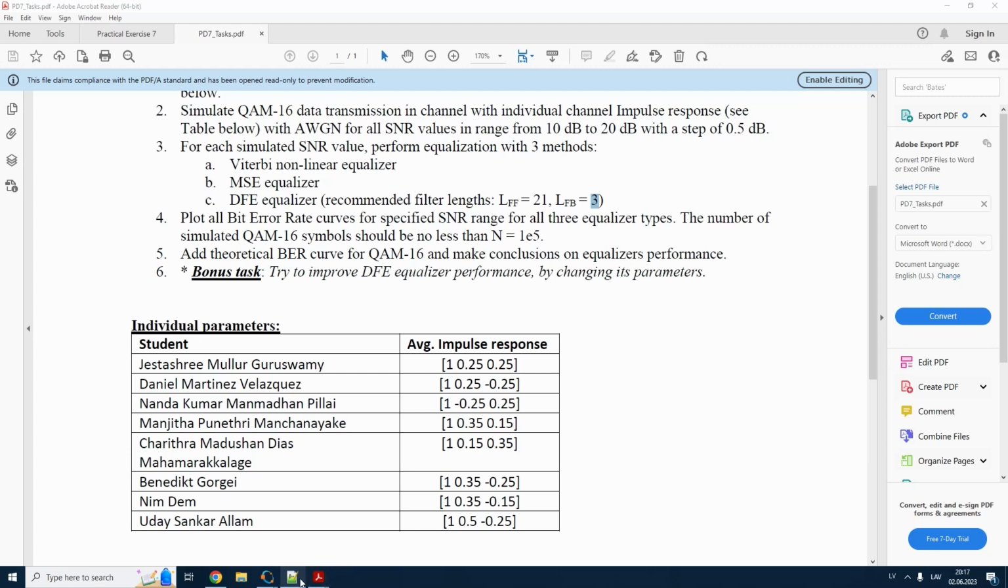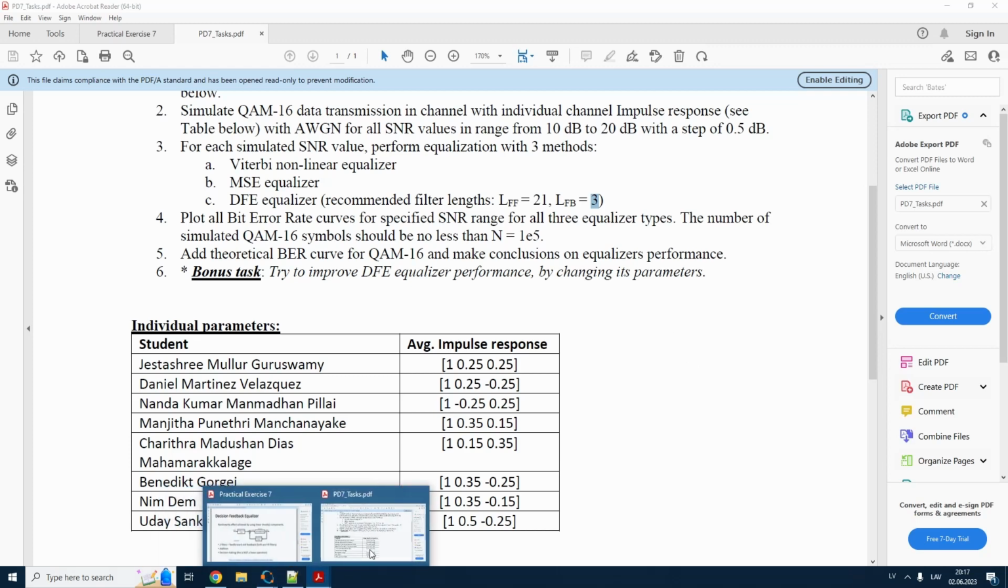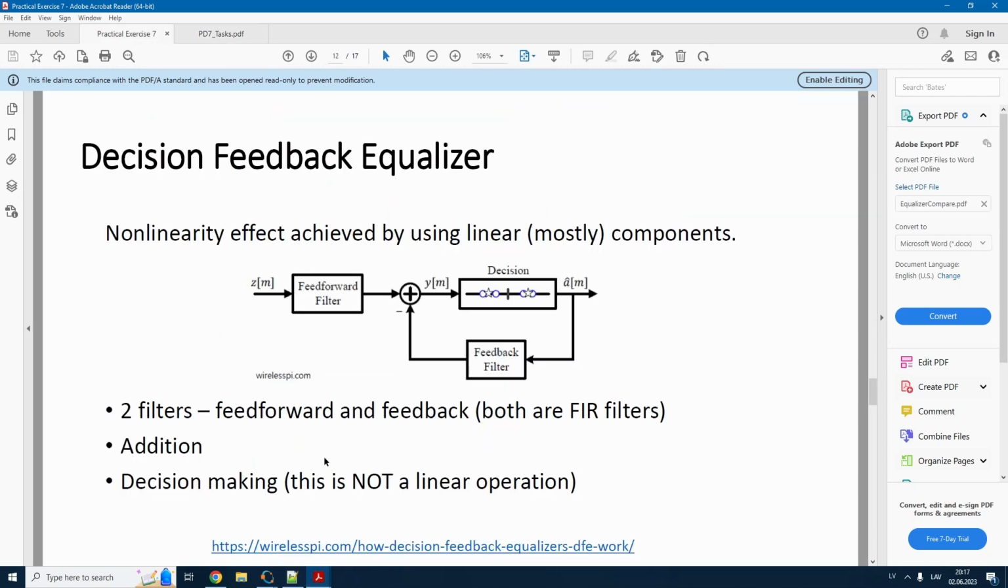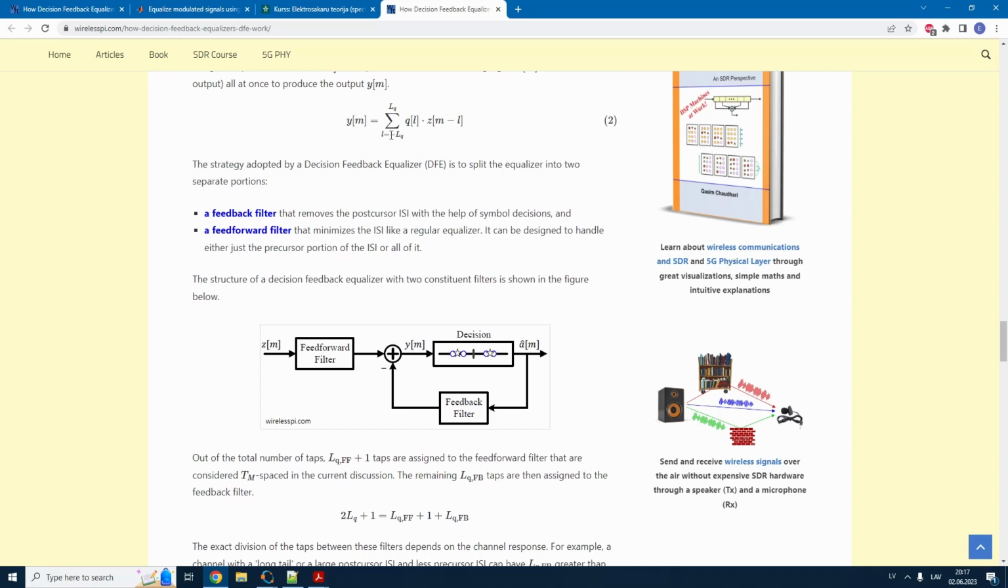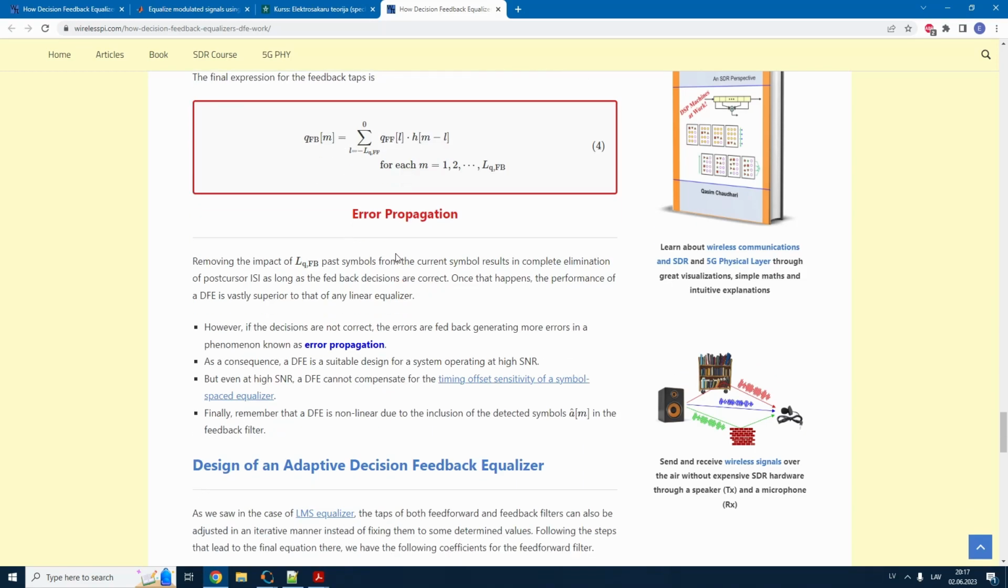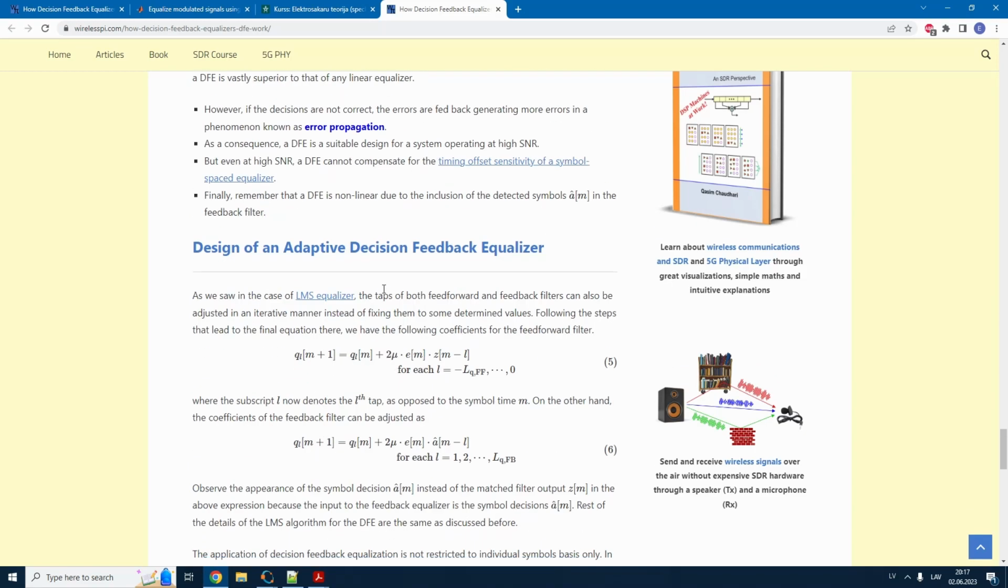Now, however, sometimes the impulse response may have smaller values before the maximum value, which is here called a cursor, and smaller values after. And these two halves of the impulse response are handled by different filters. This one is handled by the feed forward filter, this one by the feedback filter. So here are some more details with some more formulas. If you are interested, I recommend to study.